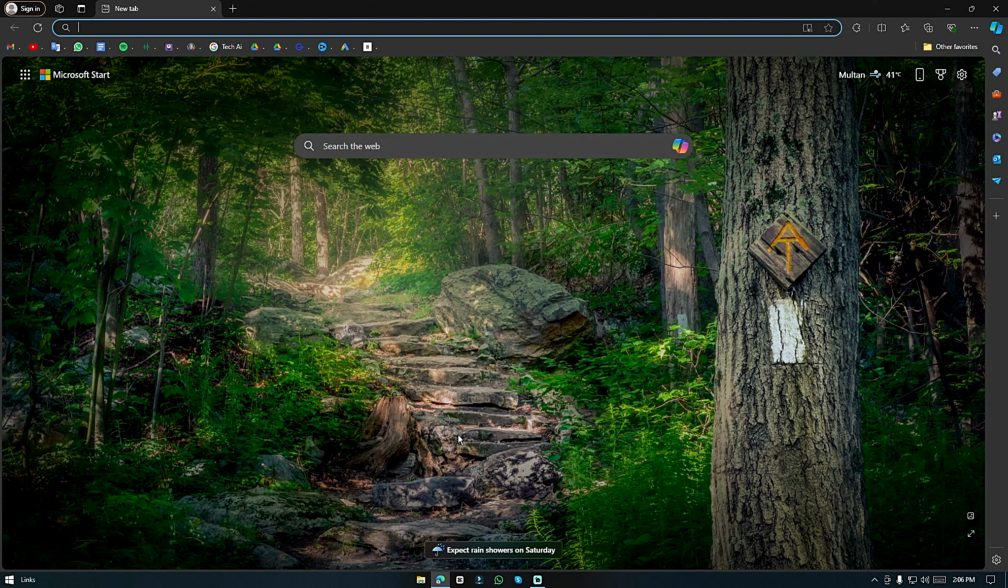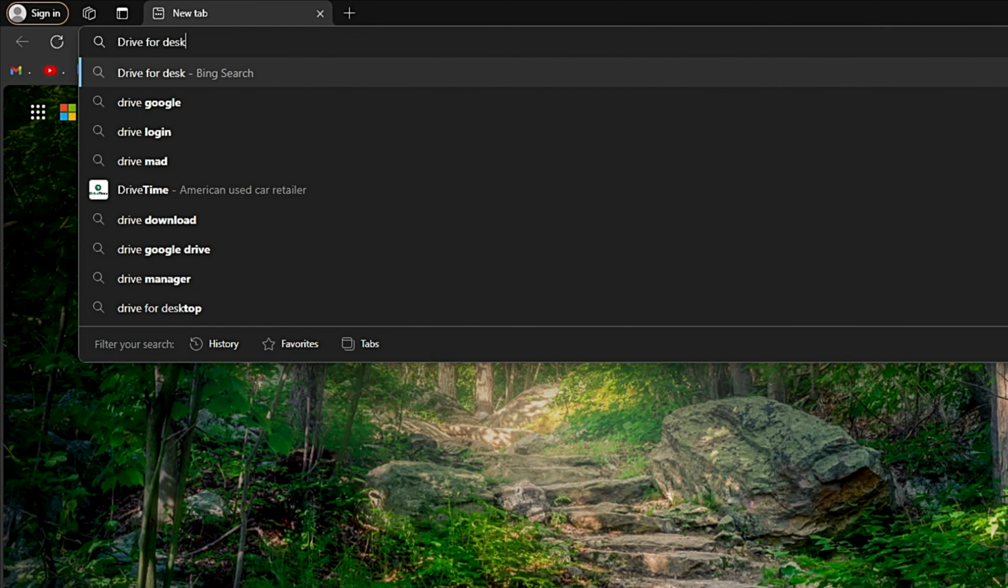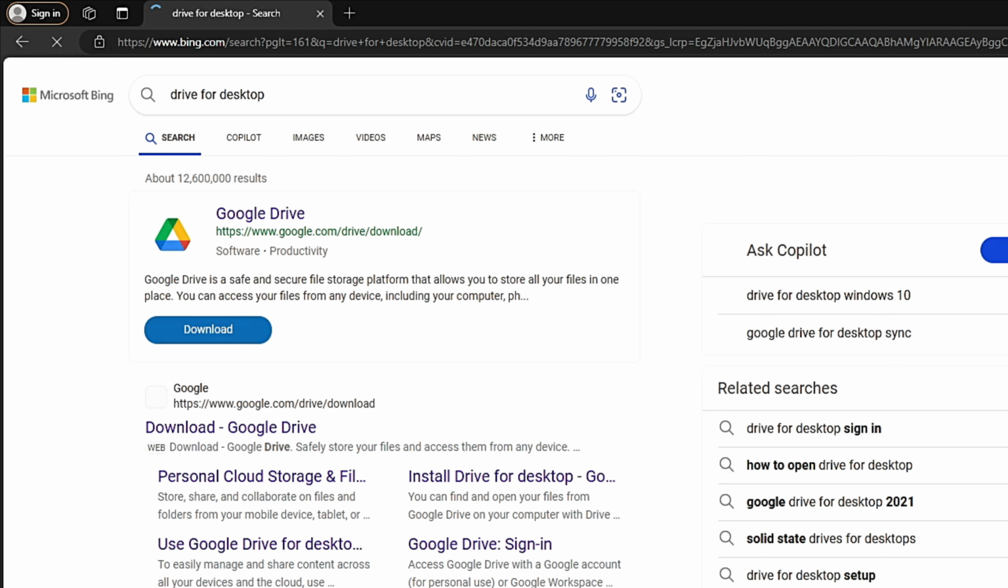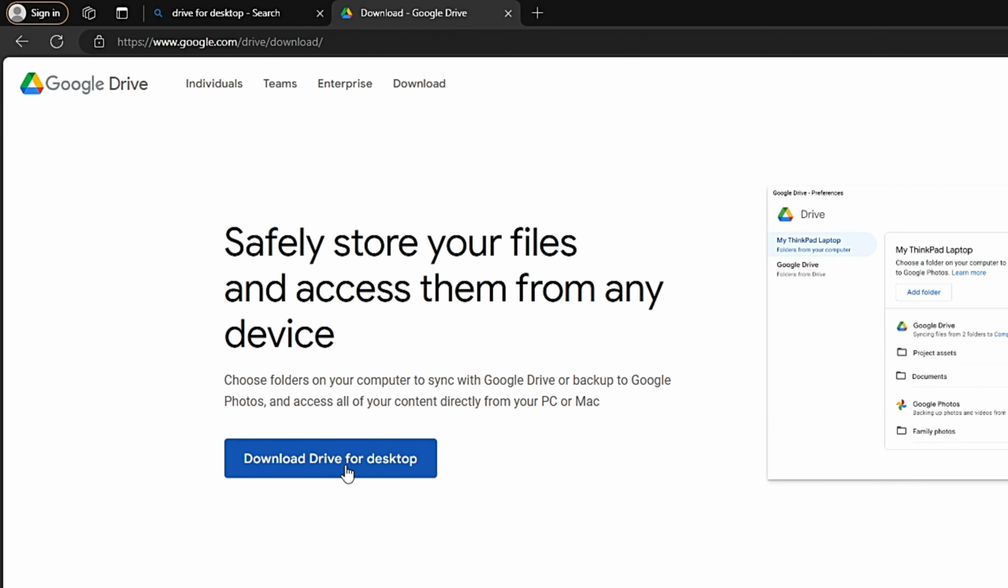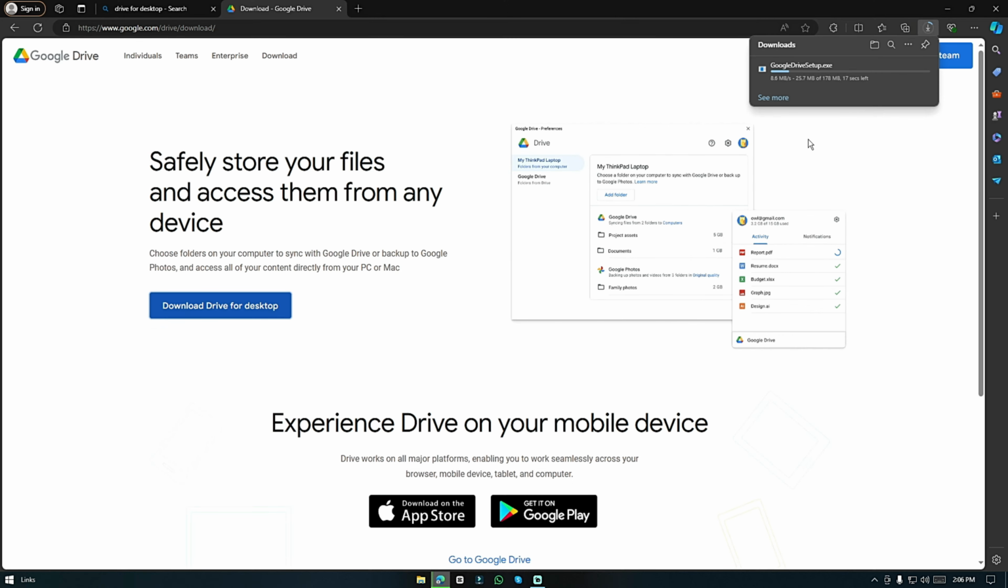Let's get started. First, open your browser and search for Drive for Desktop. You'll see this interface. Open the first link. After that, this page will appear. Click on Download for Desktop. You can download this file by following this process, or you can use the link in the description.